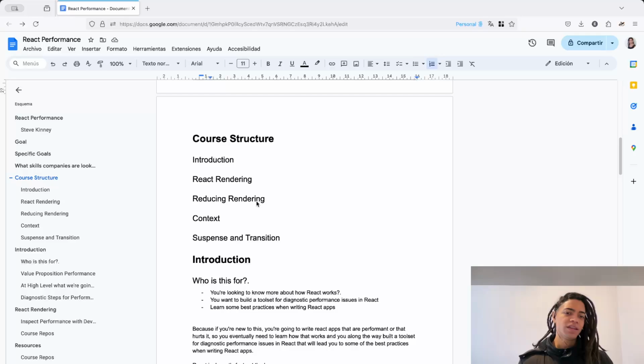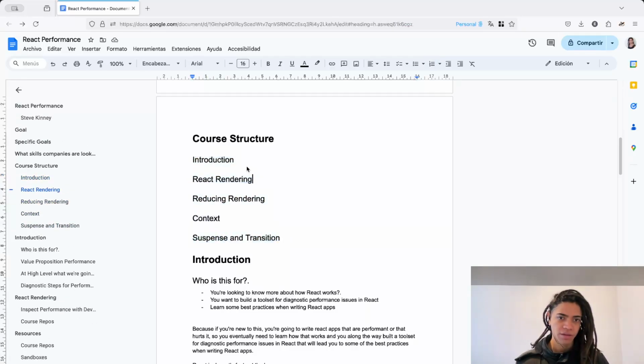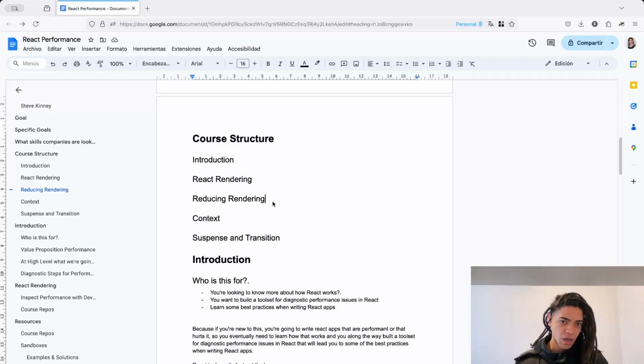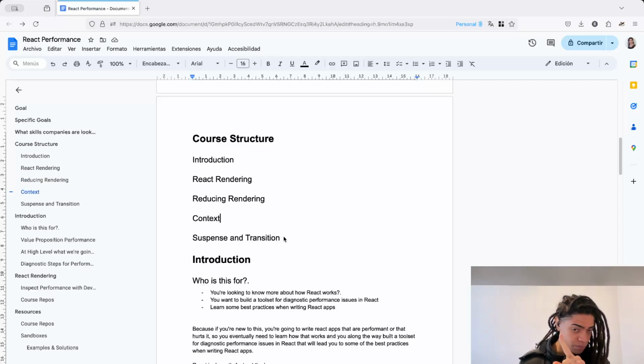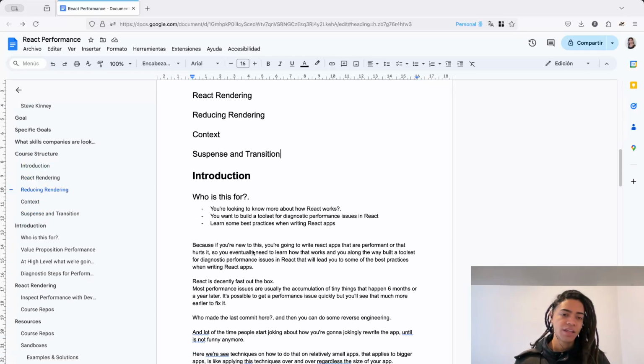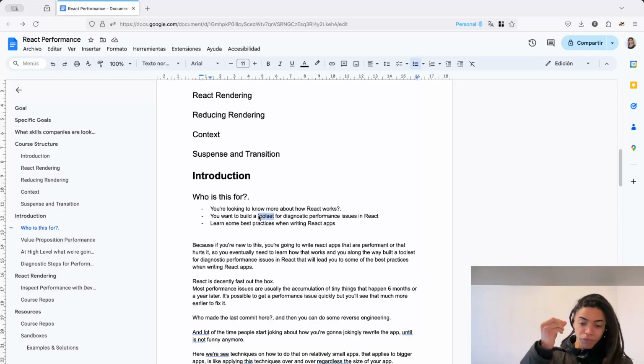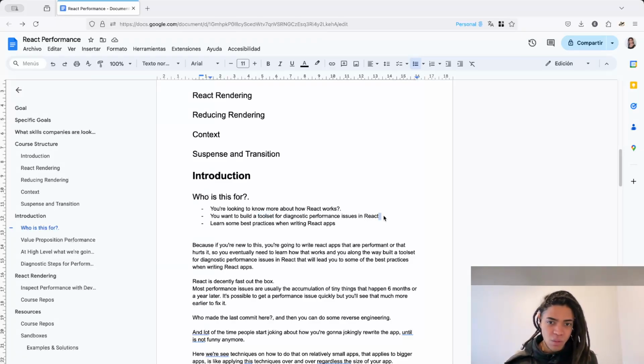This course is organized with the introduction, React rendering, reducing renders, context, suspense and transitions. It's for people who want to know how React works. You want to build a toolset, something I mentioned at the beginning that was very important to me, for diagnosing performance issues in React, and learn some of the best practices when writing React apps, which is exactly what we are doing here.